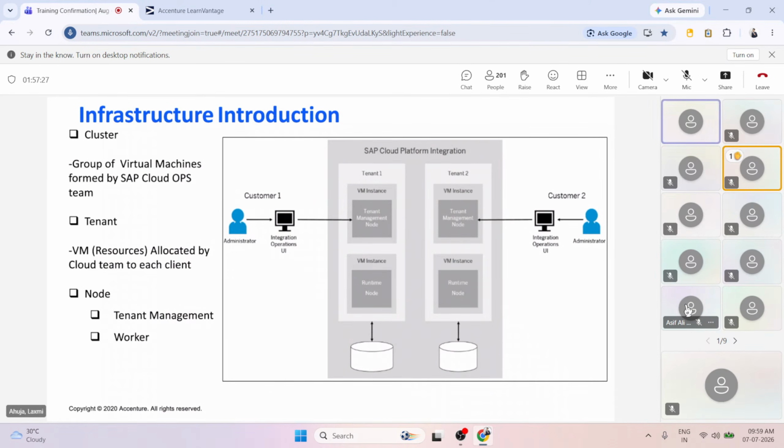From an infrastructure perspective, again, this is just an introduction. This is not in-depth knowledge, but this much knowledge is good enough for now. So when we subscribe to SAP's cloud platform integration, as it is a multi-tenant environment, there can be multiple tenants that we can subscribe to. Okay. And on each tenant, we can have multiple virtual machine instances. We all know what a virtual machine is, right?